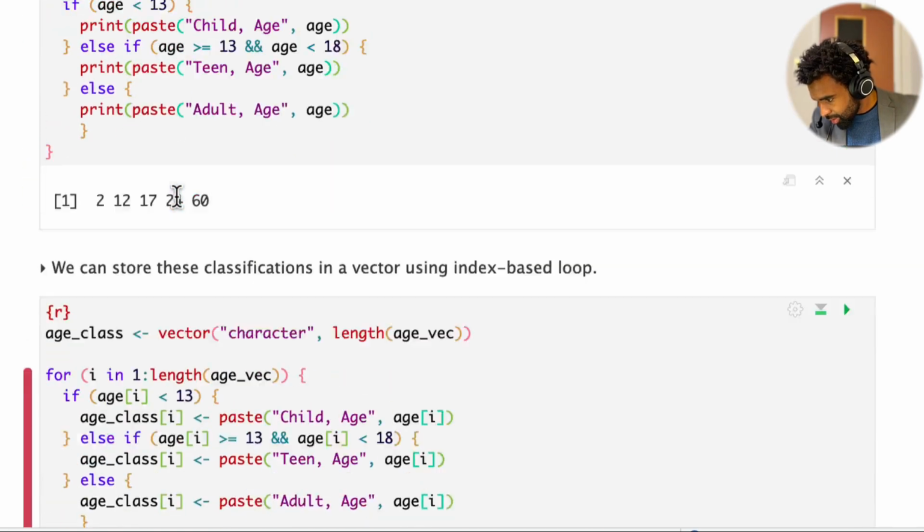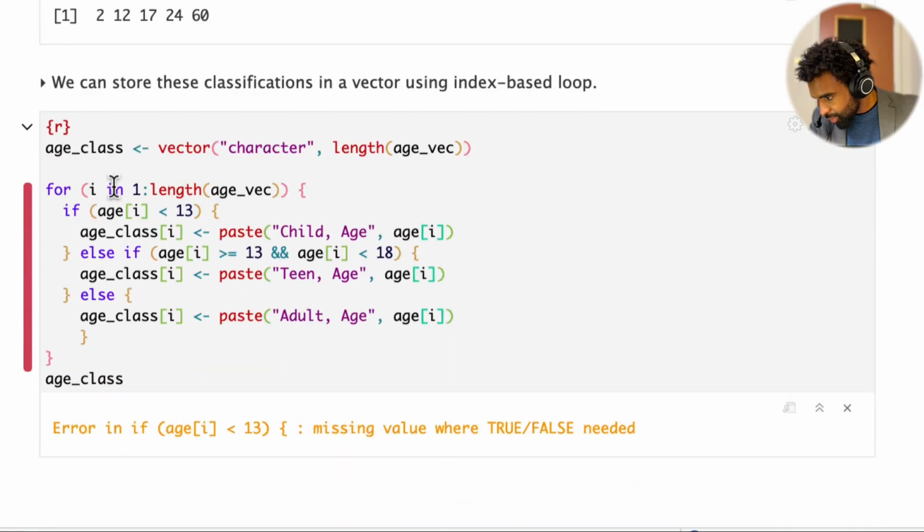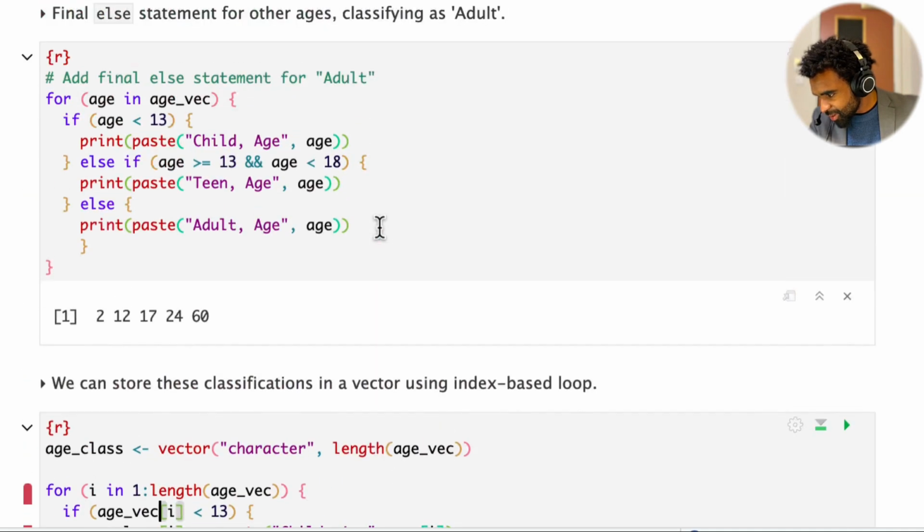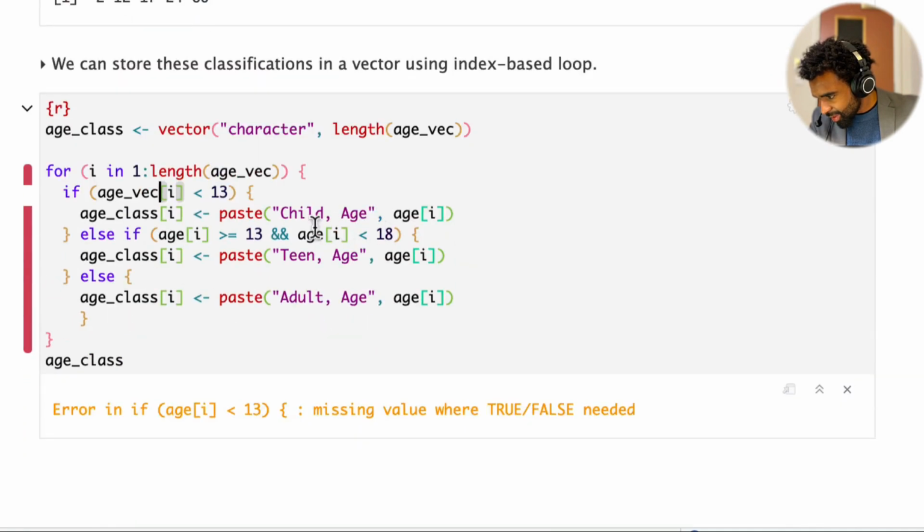Age vec. We have 4 values there for I in 1 to length age vec. Sorry, I'm using age here instead of age vec. It should all be age vec. Okay, I see the problem. All right, I'll leave this in the edit just so you can see the sorts of mistakes one can make when writing these.